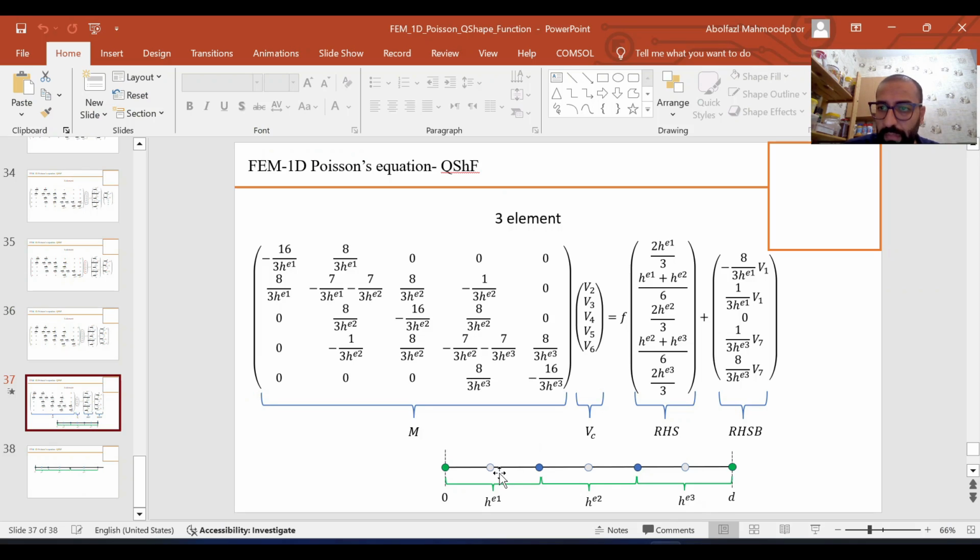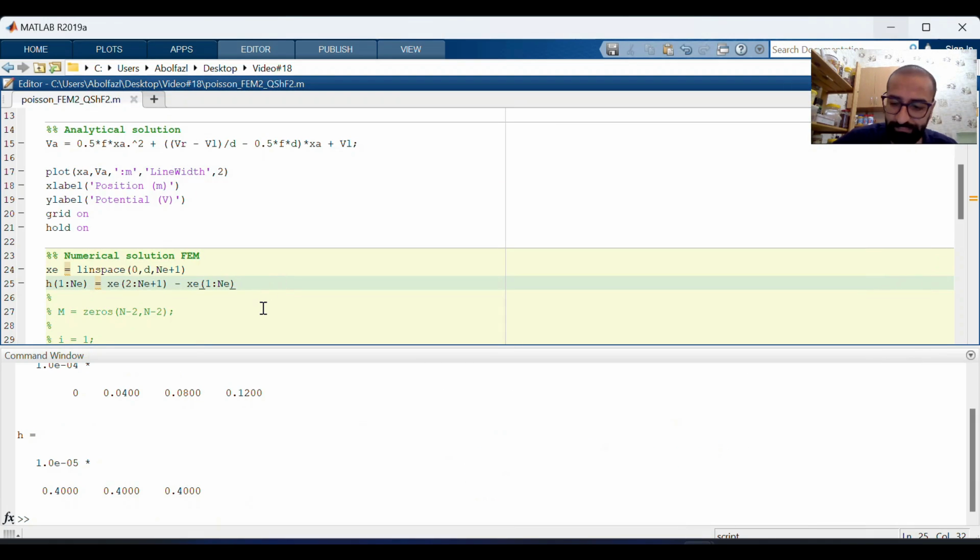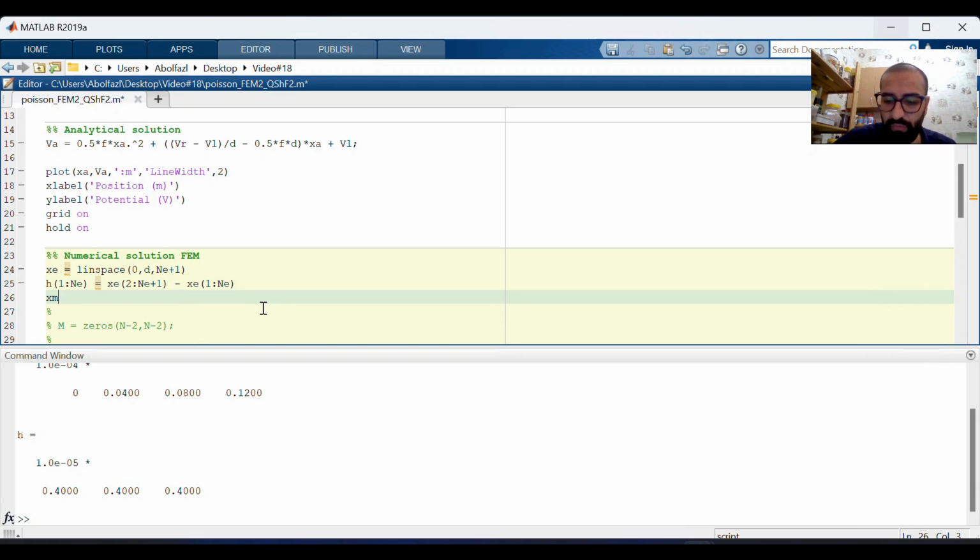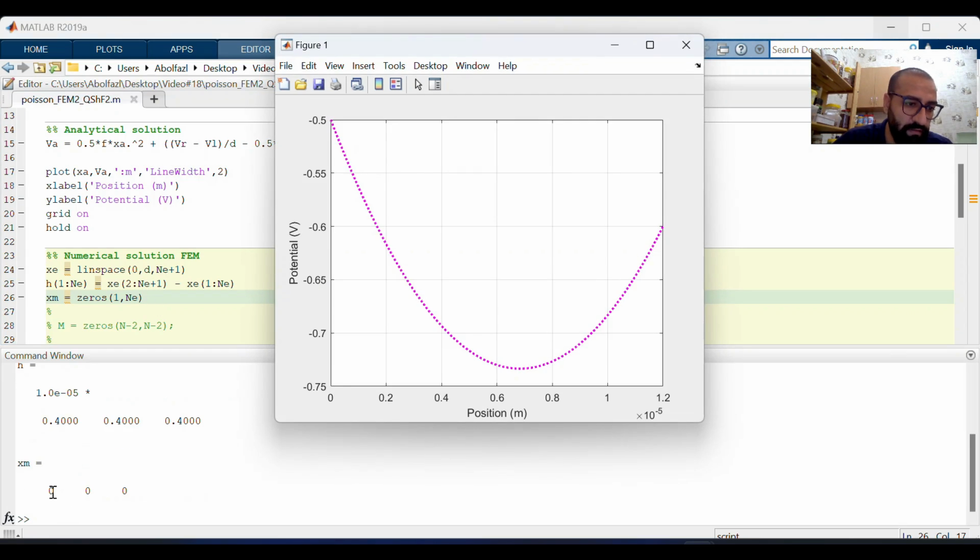But we have other coordinates. We have some coordinate at the middle of each element. Therefore, I define another xm. I'm defining xm. M stands for the middle. Let's first define the size of this xm. When the number of elements is 3, 1, 2, 3, therefore there should be 3 middle coordinates. Therefore, the size of this xm should be 1 column and not 2 times ne, it should be ne, right? Because the number of elements is 3, therefore, similar to h, xm should have 3 coordinates. See? Okay, this is 0, 0, 0.